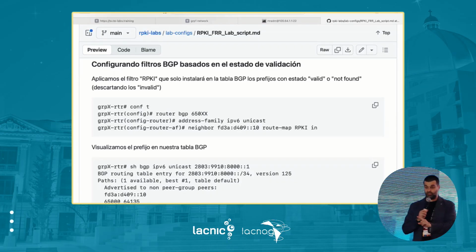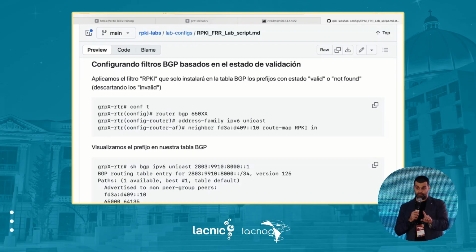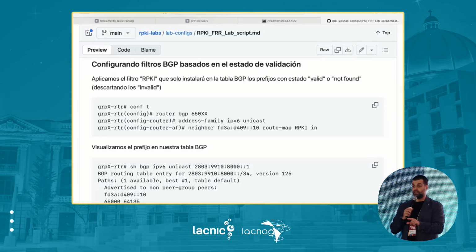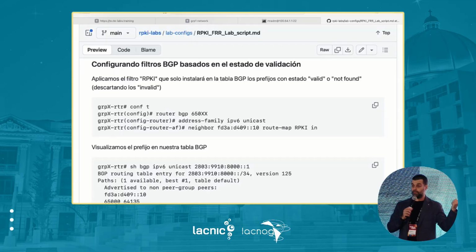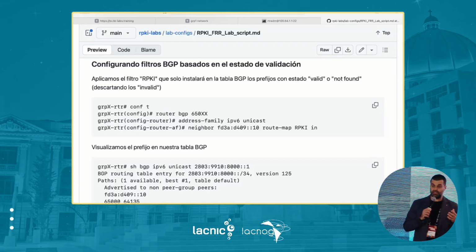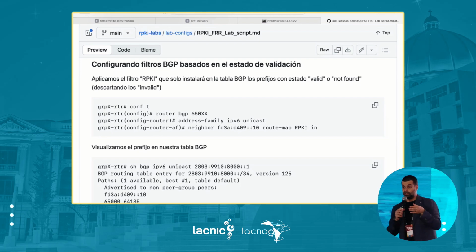If you want to go a step further, you can apply filters based on the validation status, and then you will take actions based on that status. And that's what we will do. We will filter based on the validation status to try to mitigate the attack. So basically, what filter are we going to apply?